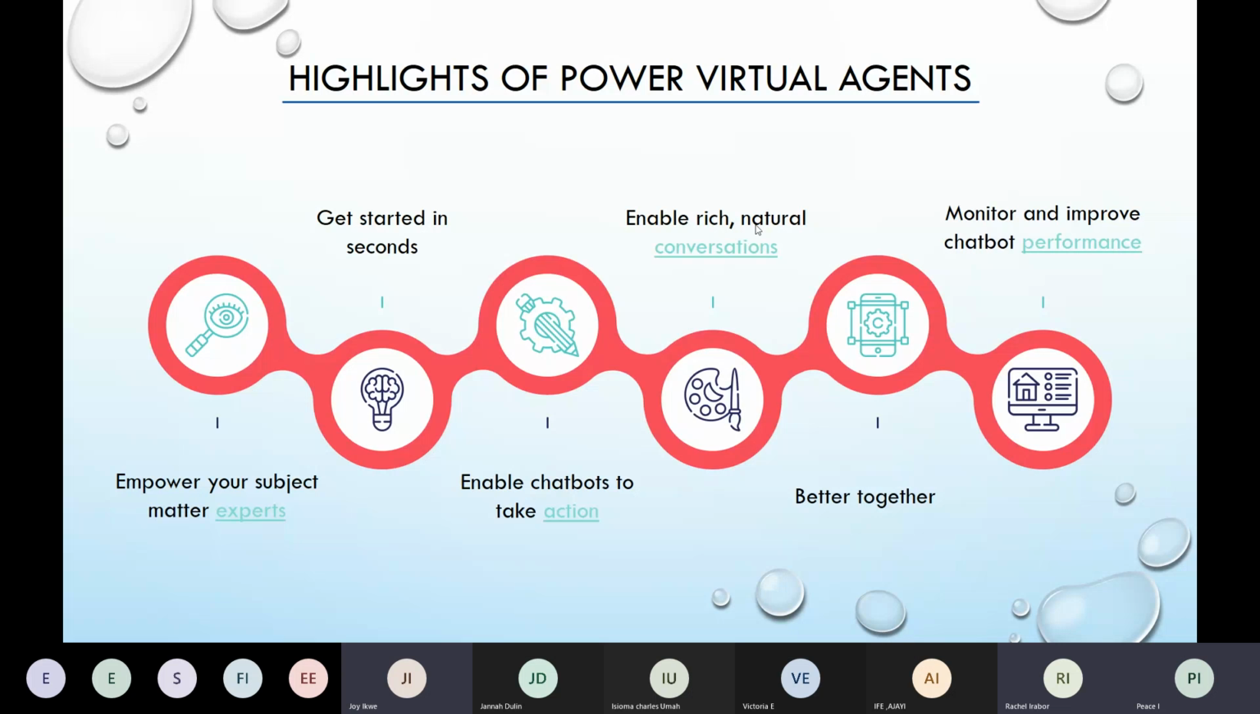So yeah, we have better together. Of course. What's a team without performing tasks together? So actually, Power Virtual Agents is in such a way that more than one person can create different parts of the bot. So when we go to components of Power Virtual Agent, I'll explain that better.